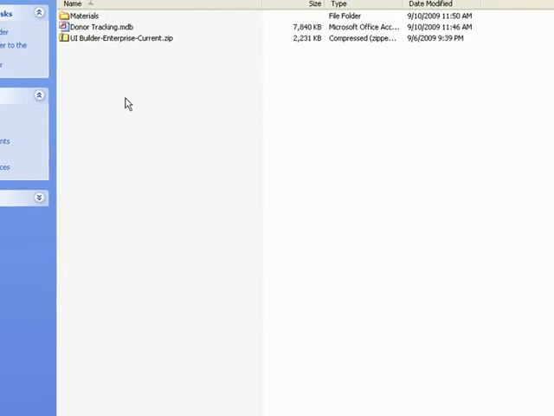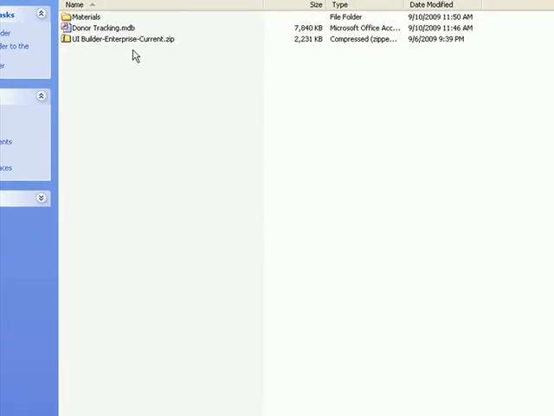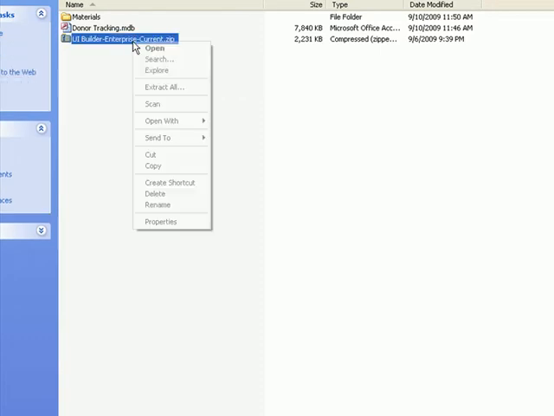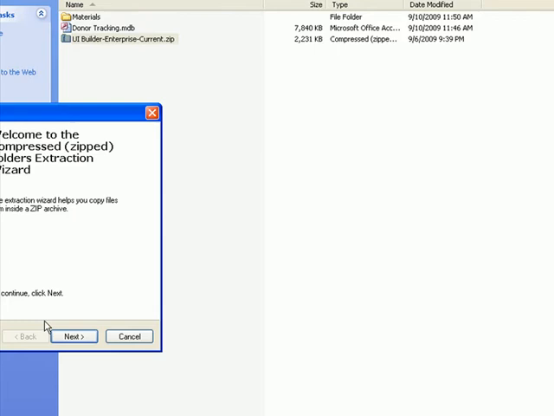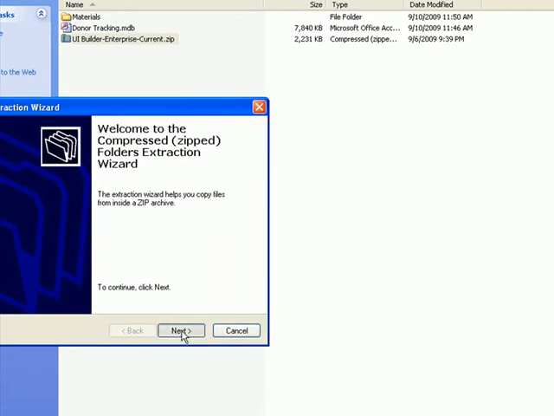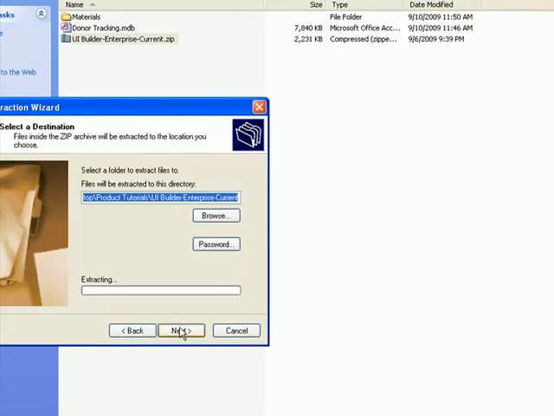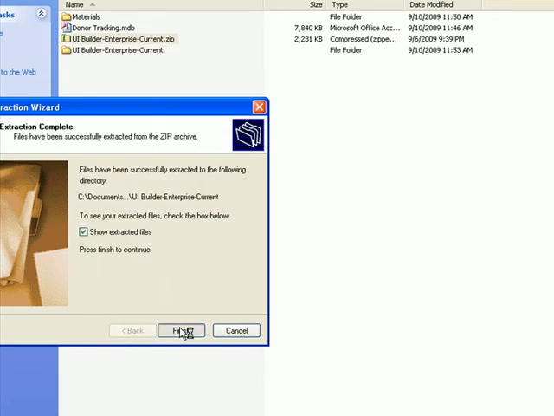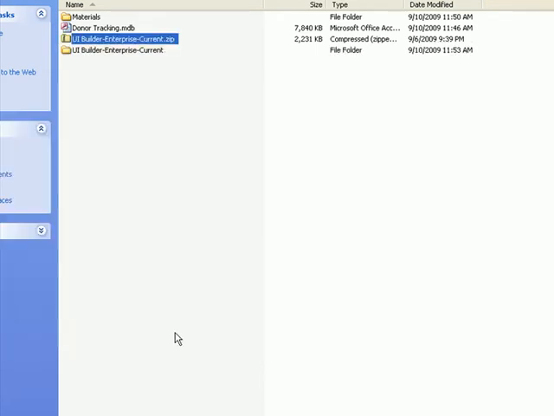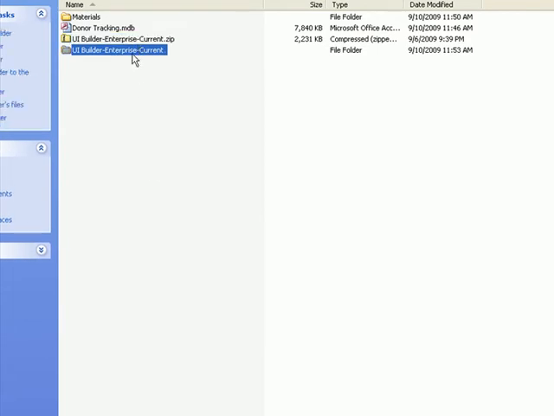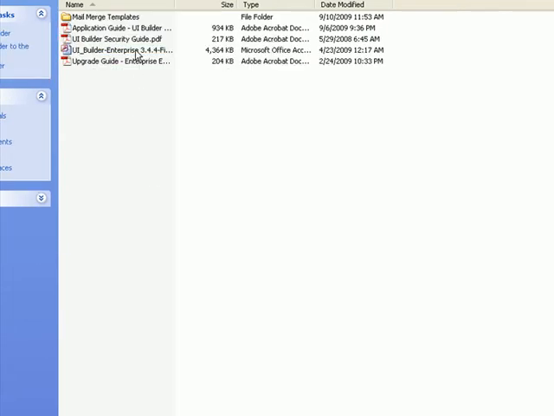To begin with, after you've downloaded UI Builder, you'll notice it's in a zip file, and you should have saved it somewhere on your computer. The first step will be to right-click the file and select Extract All. In the Windows extraction wizard, just follow the steps, and by default it will create a new folder in the same directory. Click OK, and now we have our new folder here. So I'll go ahead and open that up.